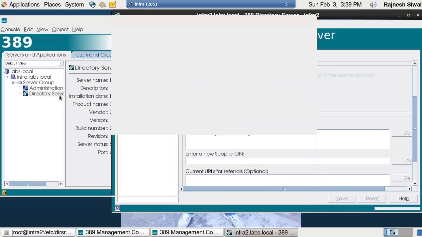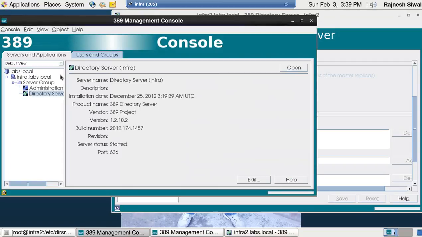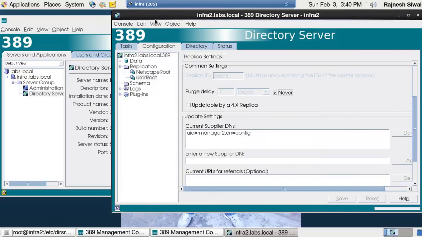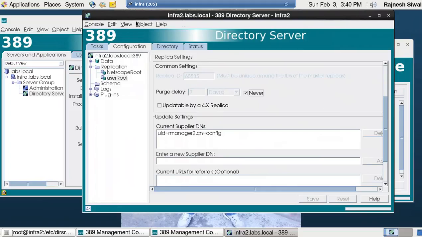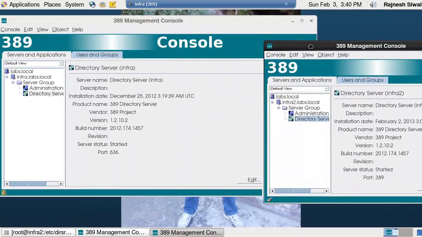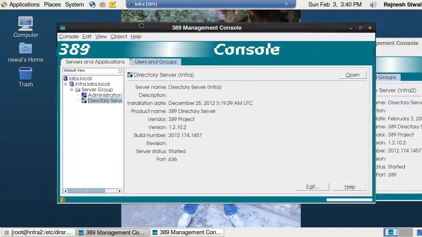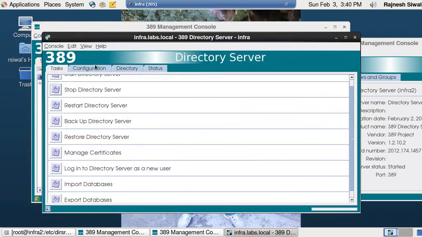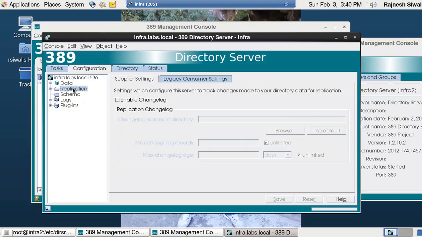Now coming on to the supplier part, double click on it. Here we are on the infra server. This is infra 2. Keep it aside. Let's close it. Okay, so here I come to the configuration replication.